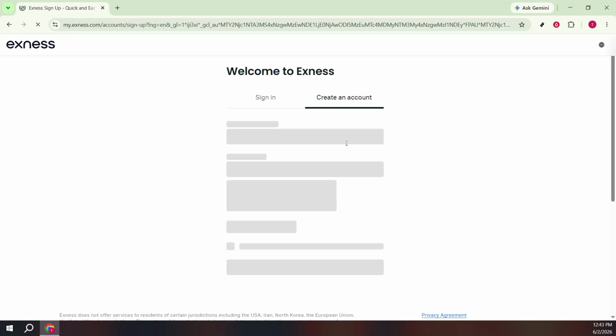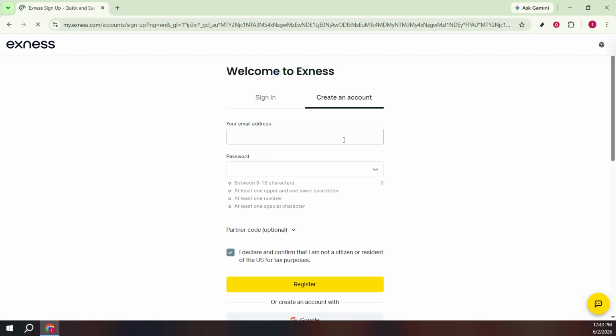Start with your email address. Use an email you actively check and have immediate access to, since you may receive important notifications and security prompts tied to your account. Carefully double-check for typos to avoid issues with confirmations or account recovery later.